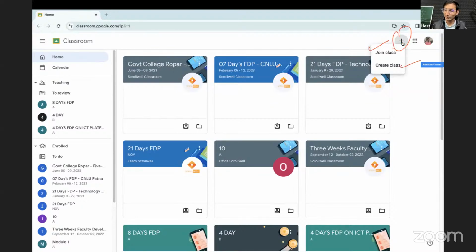Can anyone differentiate between both, quickly? Join a class means that a class is already created and we have to join it with a password. And create a class is if I want to create a class, sir. Okay. So is create a class for students or teachers?